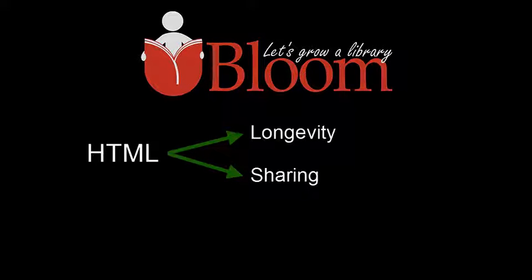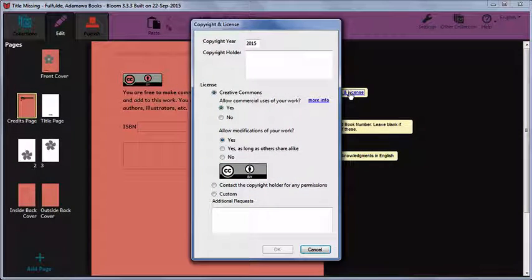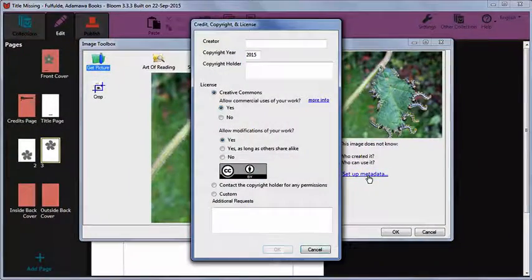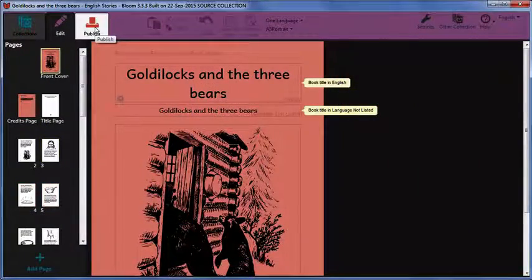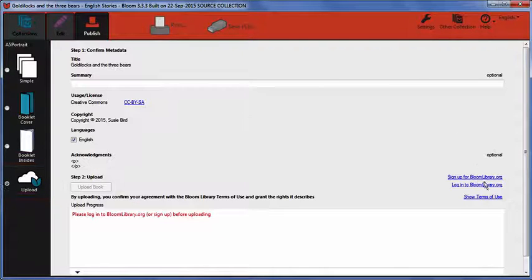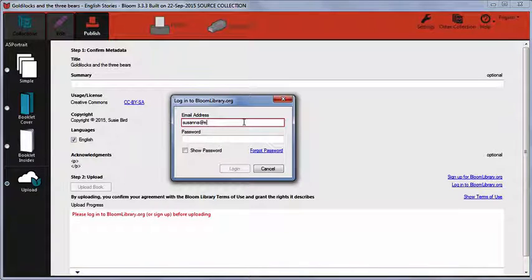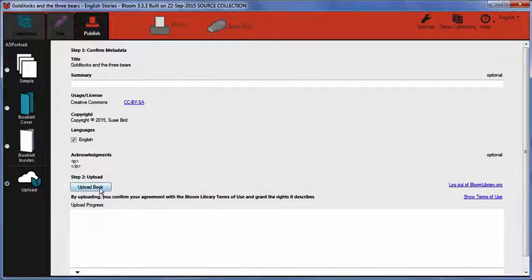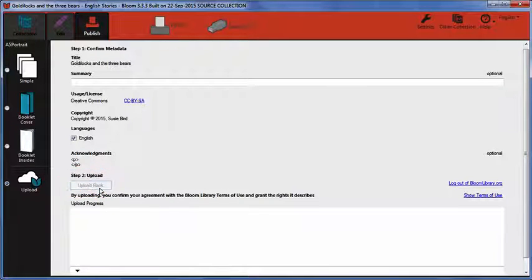Finally, notice that Bloom takes longevity and sharing seriously. It does that by using an open format, HTML, and by making it easy to record bits of intellectual property information in both books and the images they contain. What's more, you can upload books that you create to bloomlibrary.org so that others can use them as shell books. Bloom takes care of all the details of uploading the book, so after logging in, you only have to press the upload button.